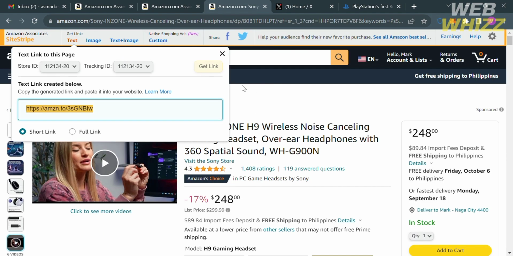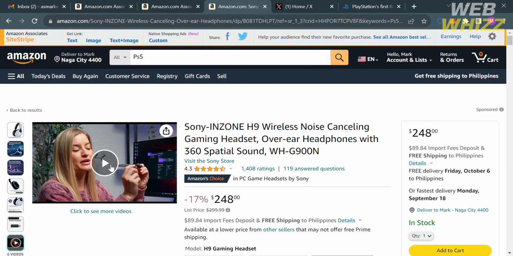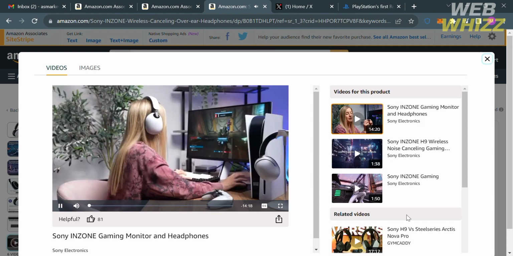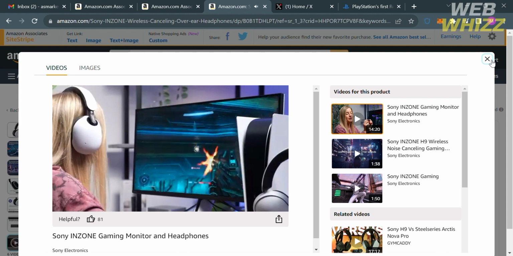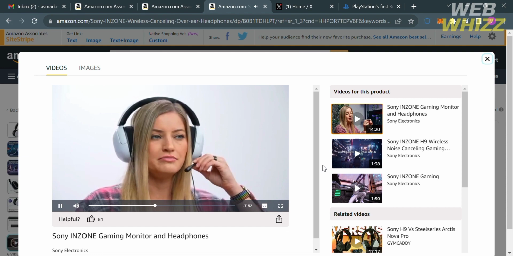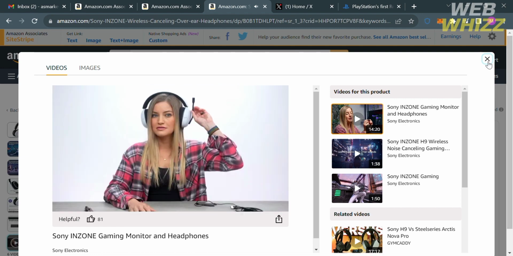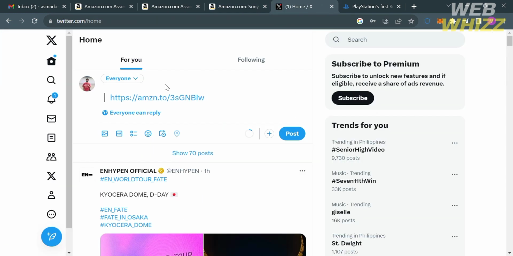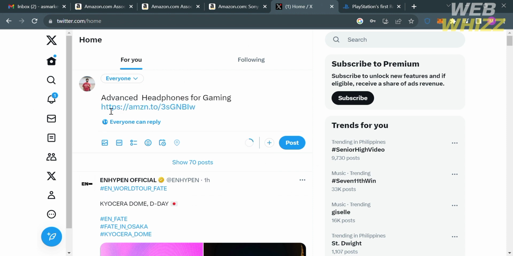Aside from that, you could also add a video like this one, which you can simply download in order to attach it to our Twitter posts or tweets. You can simply choose a short clip of a video that is showing the usefulness of the product and attach it to our tweets or posts. Now going back to this page, after adding all of the required context and the video or media files, just proceed by clicking the post button, and after that you are now promoting products from Amazon.